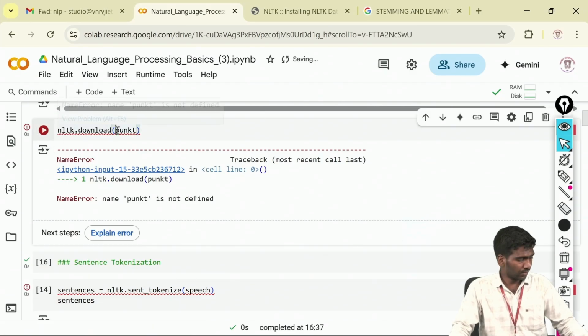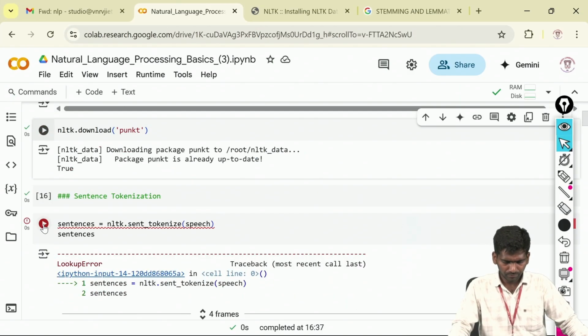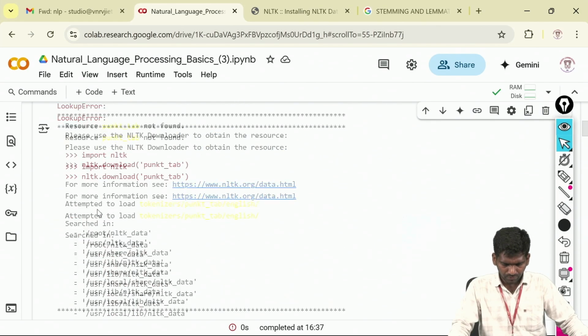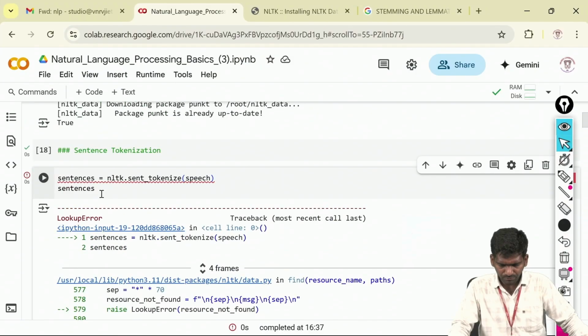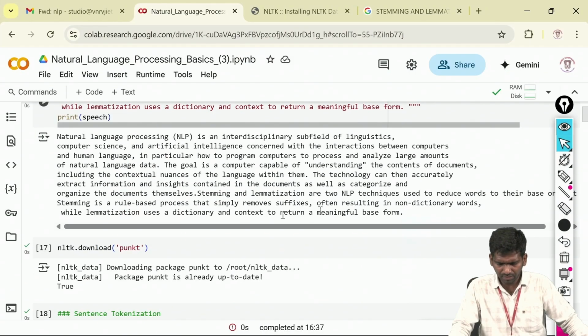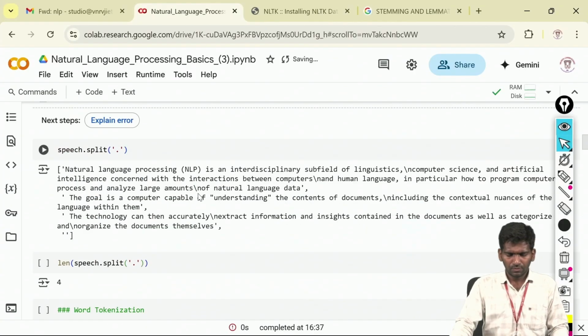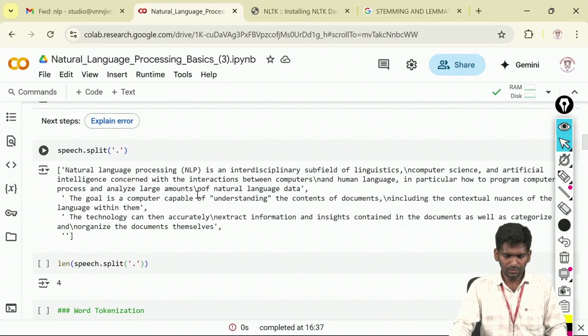No, it's not working. Then I need to consider this only. Then run it. Yeah, I'm getting an error in the Punkt library. The Punkt library couldn't recognize some of the special symbols, I hope. Okay. Maybe I'll try to cover this in the next session.